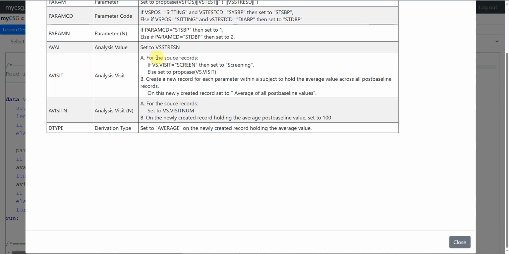And then for AVISIT, the derivation is split into two sections. The first one is for source records and the second one is for the newly created record. As seen initially, we are creating an additional record to hold the average value across all post baseline records and append it as a record to the source records. For the source records, when VSVISIT is equal to SCREEN, we are being asked to use the full text Screening in AVISIT. Otherwise, we are being asked to convert the visit values to proper case and assign it to AVISIT.